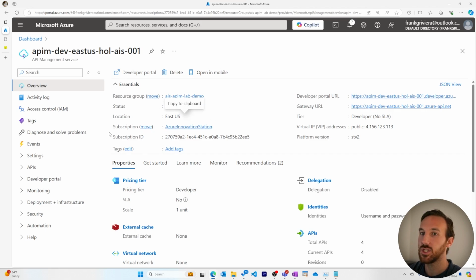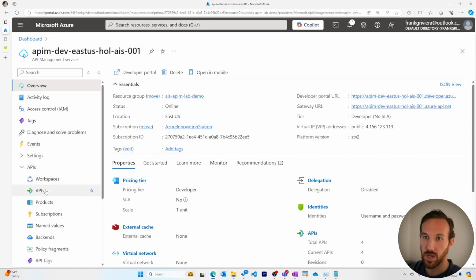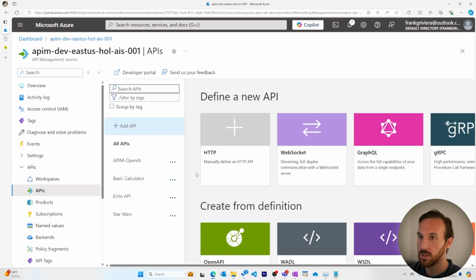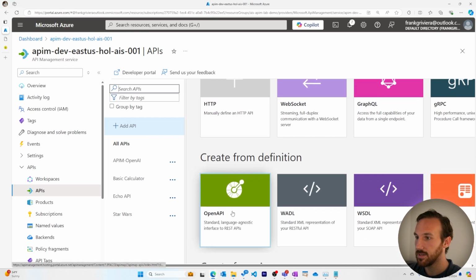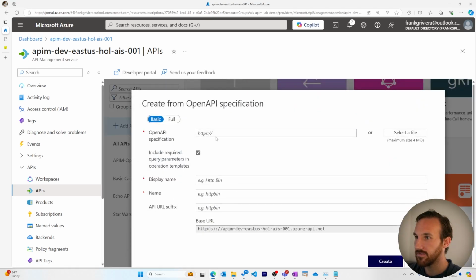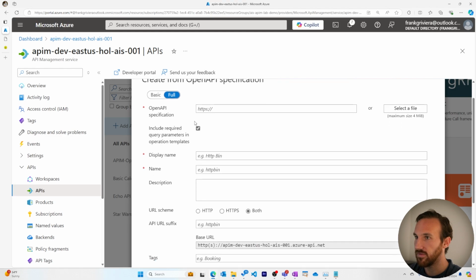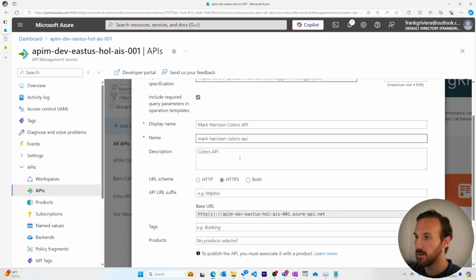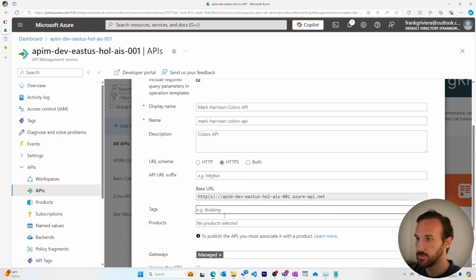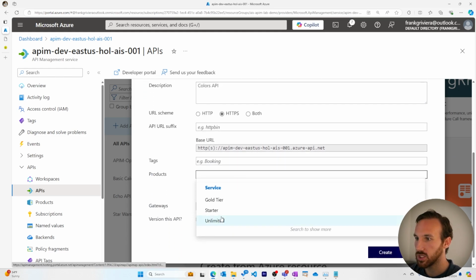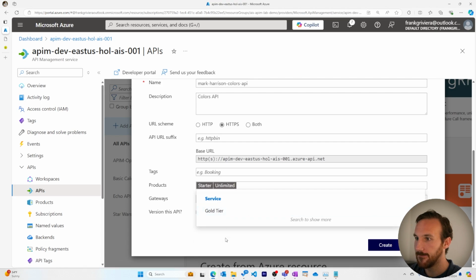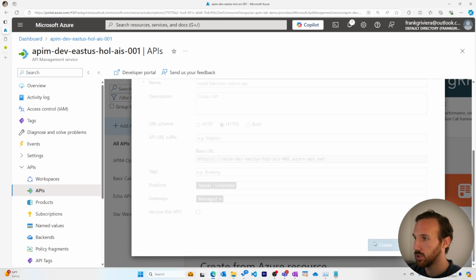In the overview page of the Azure portal, we'll go to our APIs dropdown, our API page, and we'll create an API from an OpenAPI definition. We'll open up the full. We'll add our OpenAPI specification. It'll fill out some info. We'll add this to our products starter and unlimited and create this.